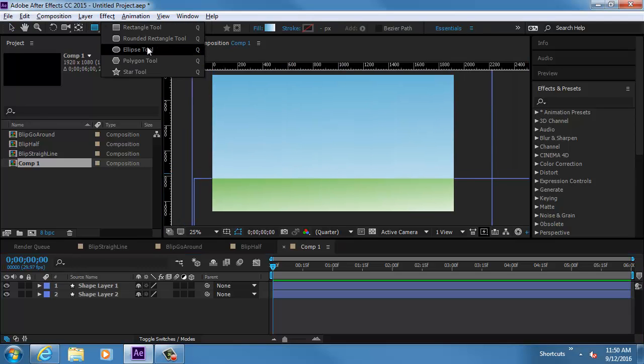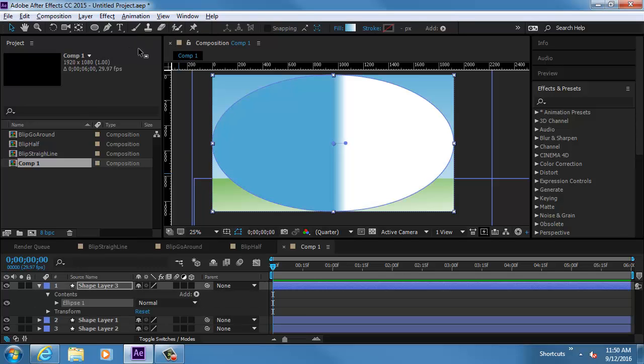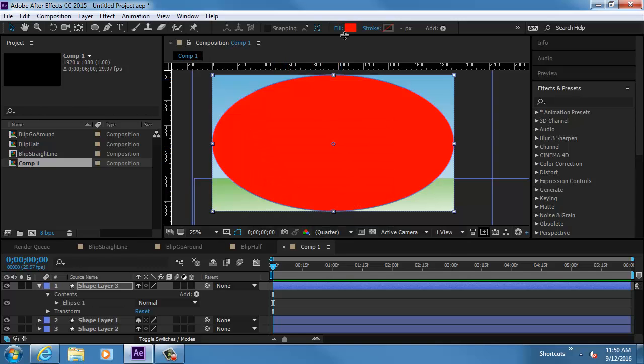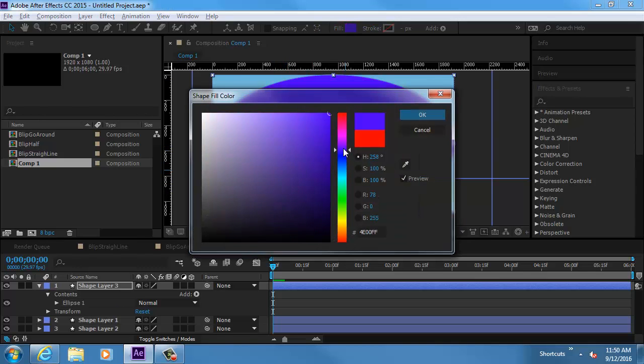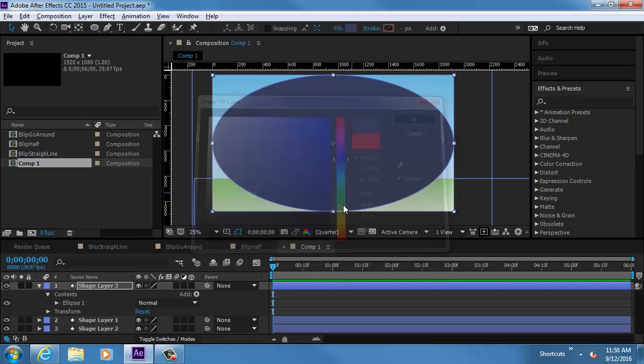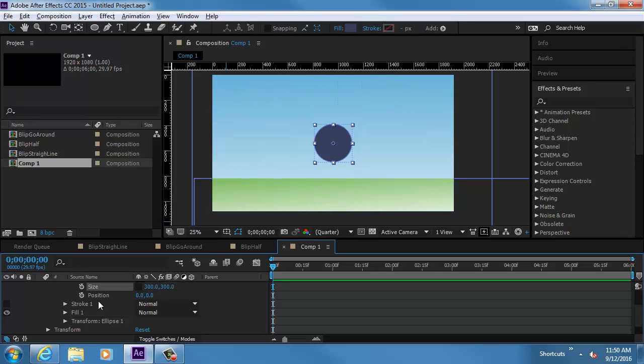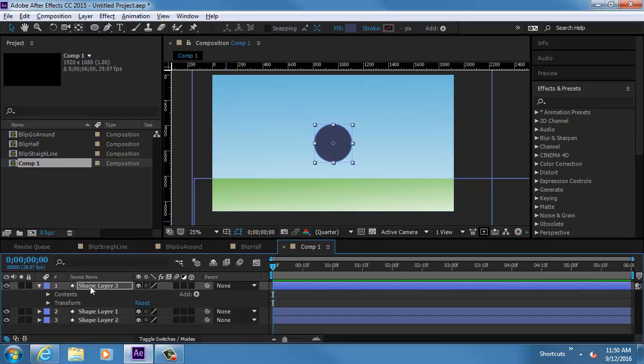I'm going to make a circle, so I just double click it because I want an actual circle. Oh, I don't want that color. I want that color. I want like that. That's cool. All right, then we go to ellipse. We go to the path. We unlink it. Let's say 300. That's cool. And then I'm going to animate this.